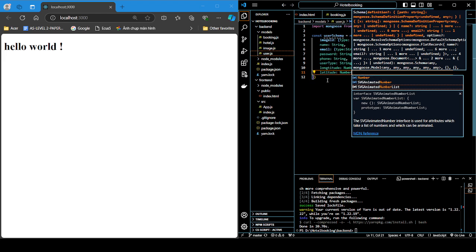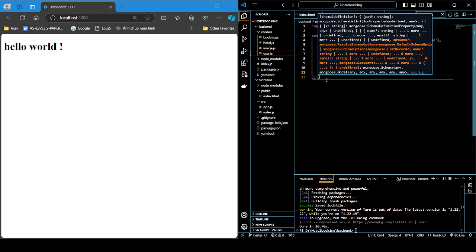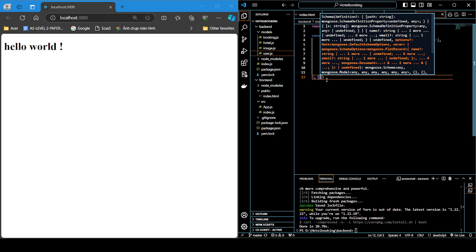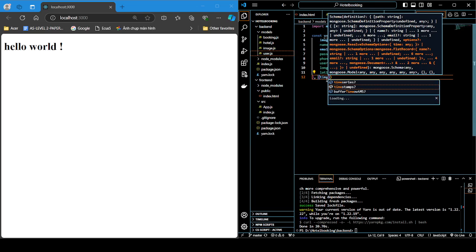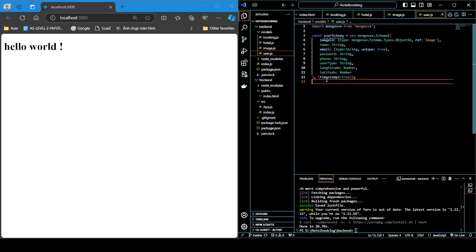Then we also check the timestamp that the user created the account. The timestamp will automatically give us the information for creating and updating at.